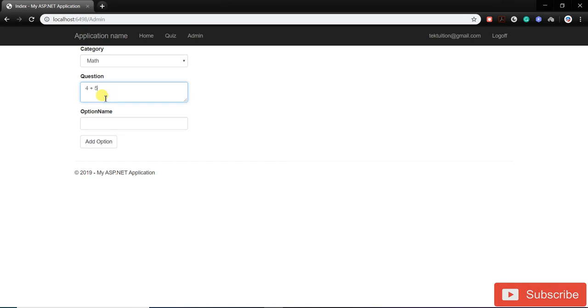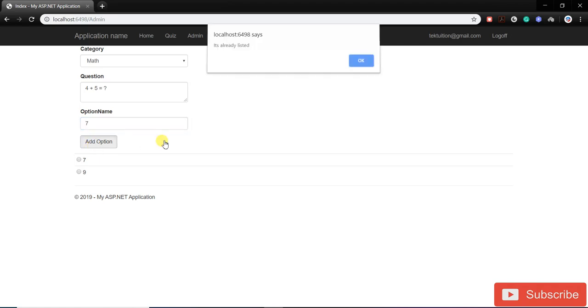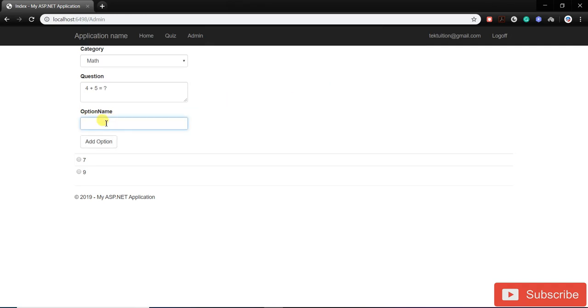Just like I'm trying to add one question. 4 plus 5 equal to what? So the option I'm going to add 7. Again that 9. Okay. Again, if I'm trying to add that 7, it should give that error message. See, it's already listed. Click on OK. It's already listed. Now I'm going to add that 10. Now again that 12. See, it's perfect.